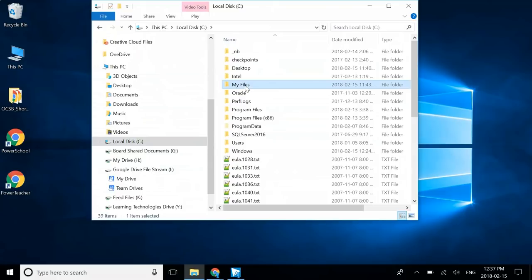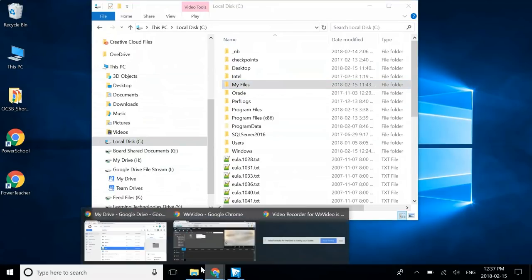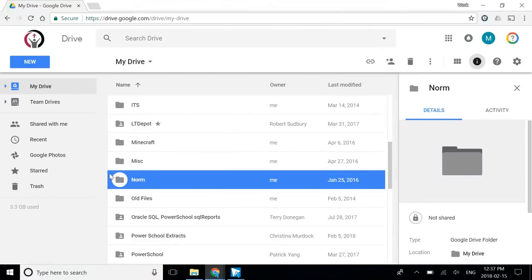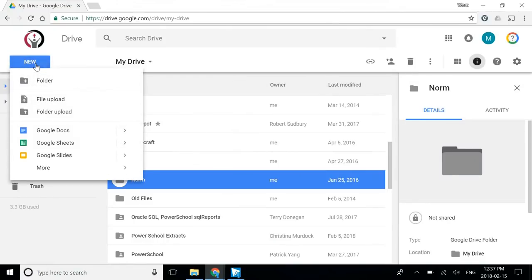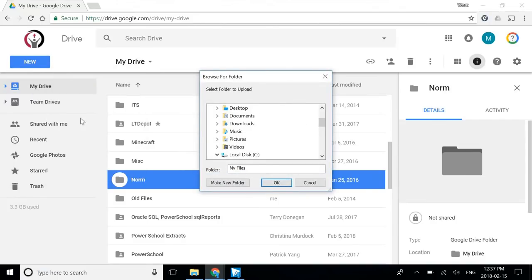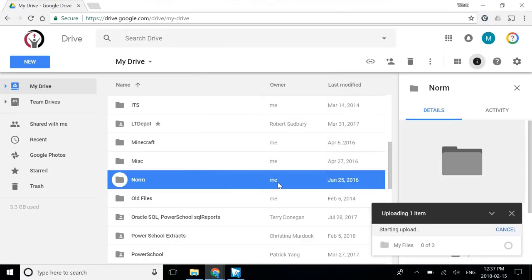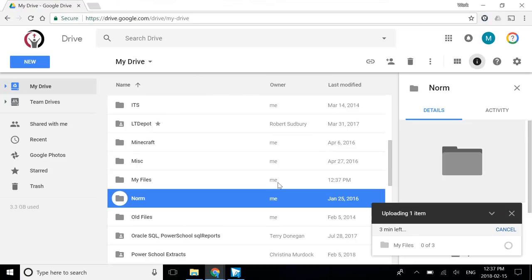To upload it, I just need to go to my Google Drive in Chrome, click New, and select Folder Upload. After that, I locate my folder and click OK. This folder doesn't have too much in it, but you may be in for a bit of a wait if you're uploading lots of files.